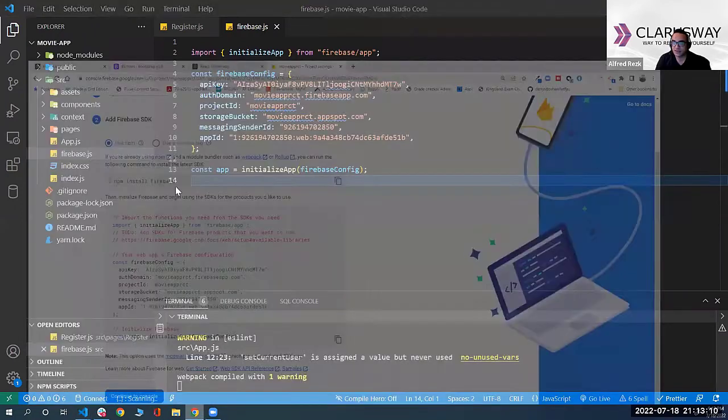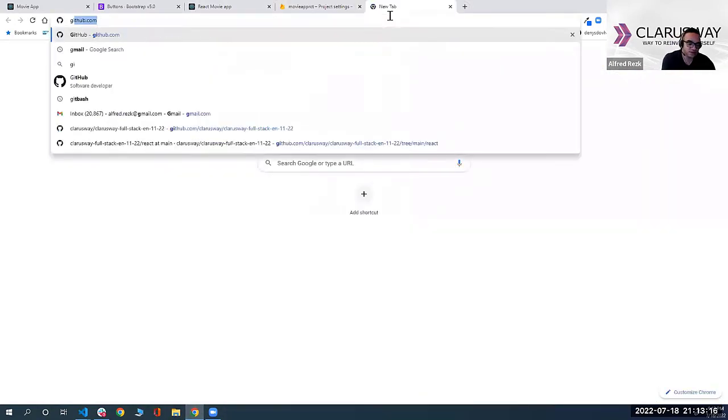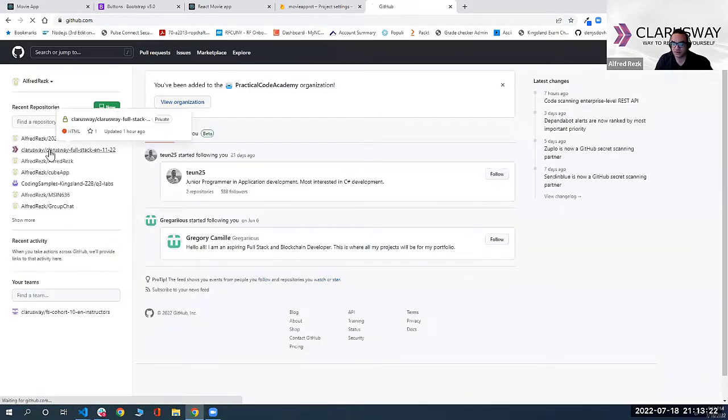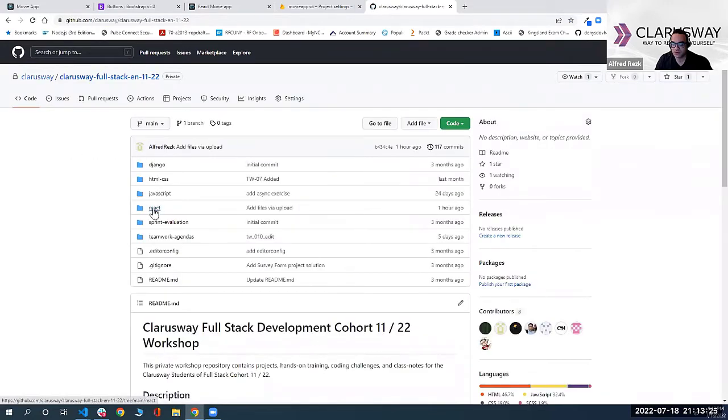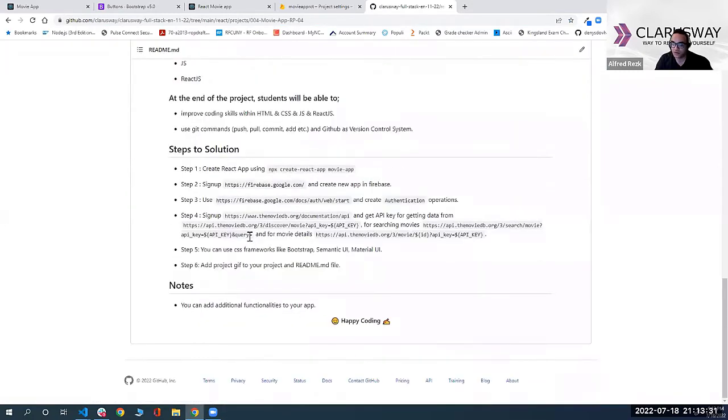Okay, now the next step, if you go to the GitHub account, they have the link of how you can use Firebase authentication. So if you go to React, projects, and the movie app, if you go all the way down, it tells you to use Firebase, this web page, and create an authentication. It has documentation that tells you how you can use Firebase authentication. So I'm going to copy this. Let's say I don't know anything about Firebase authentication. Paste it here, and it will walk you step by step.